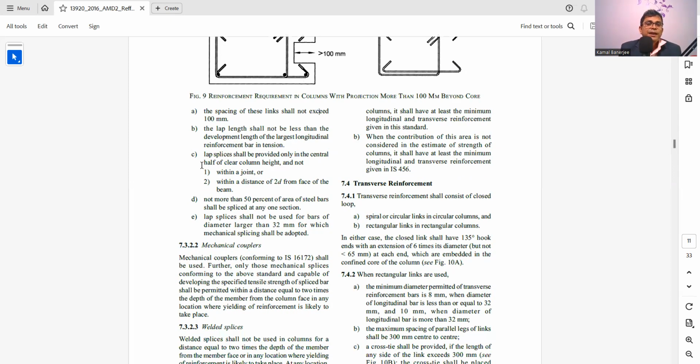Then lap splices shall be provided in the central half of the clear column height, which means if my column clear height is 4 meters, the central half means the central 2 meters. One-fourth of H, equal to the top portion of 1 meter and bottom portion of 1 meter, we cannot provide it. But within the central half, that means the middle 2 meters, we can provide the lap of the column. So it is very important to know the lap location, that is the central half of the clear column height.